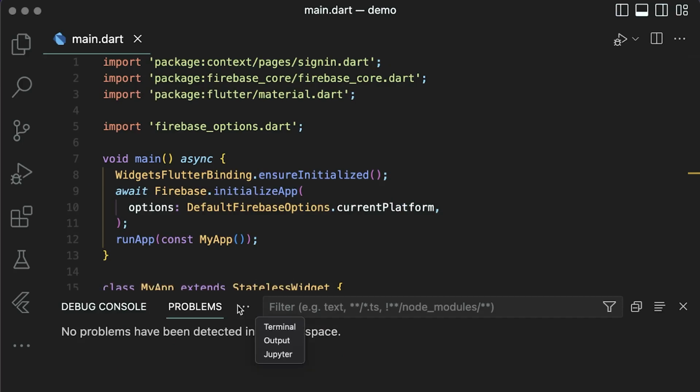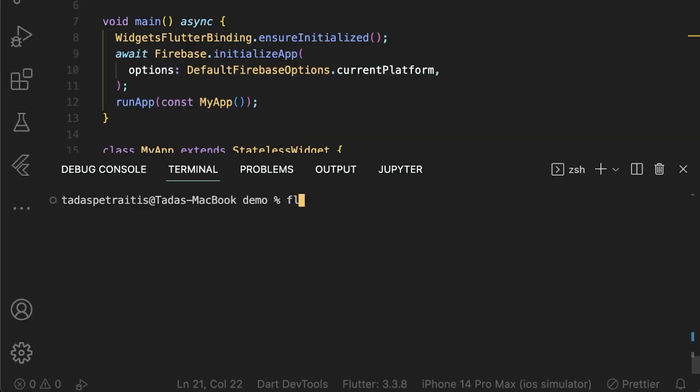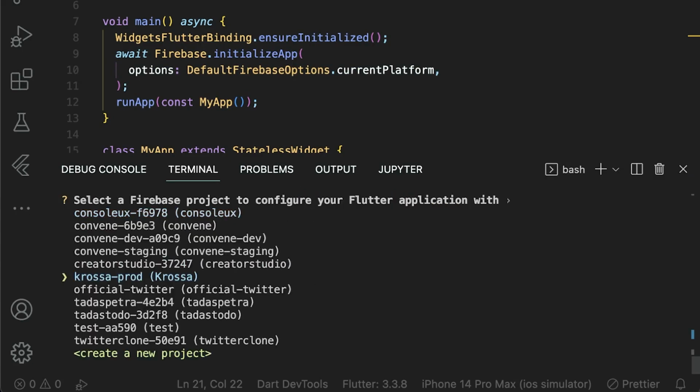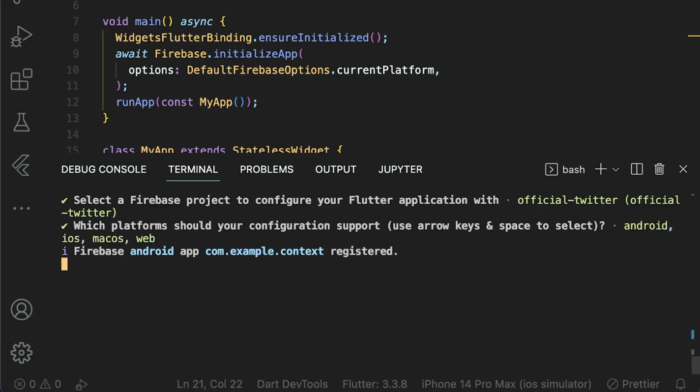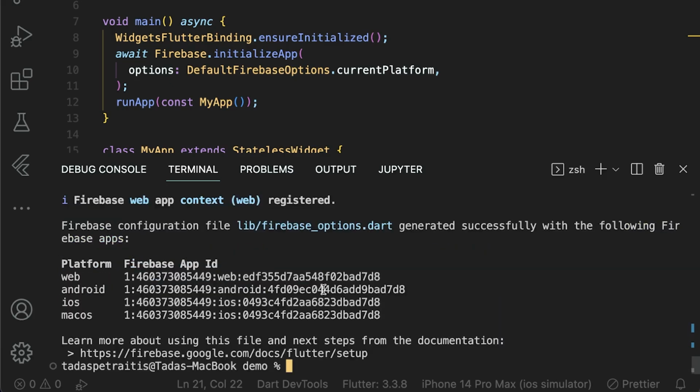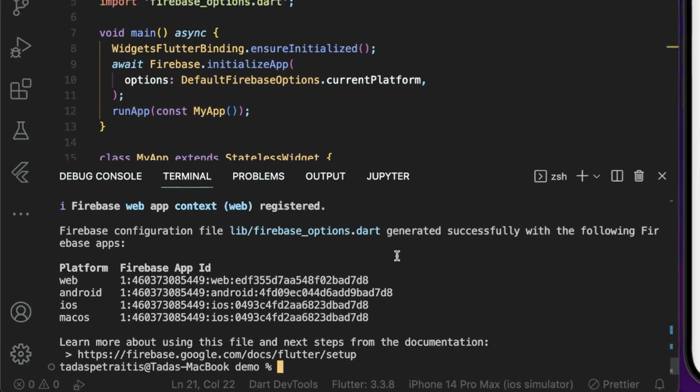Now, our next thing is in the terminal, we want to run that flutterfire configure. So the Firebase project we're using is the official Twitter one. We're on all the platforms. Everything is configured and ready to go.